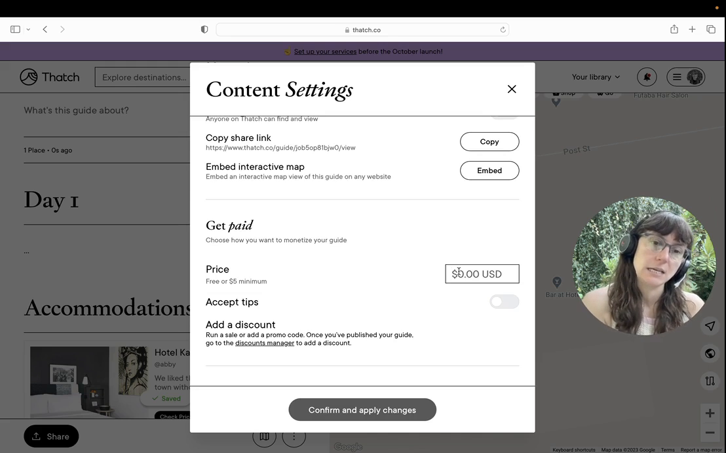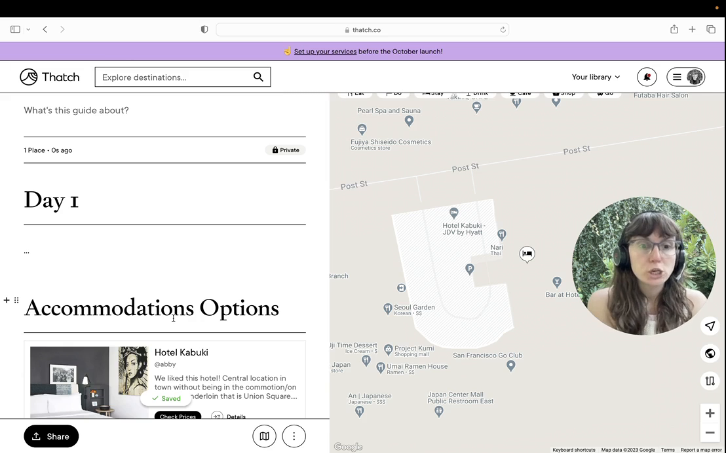They won't be able to see the details until they pay. The paywall will show up even if the guide is unpublished, and it will also show up even if the client already has the itinerary.